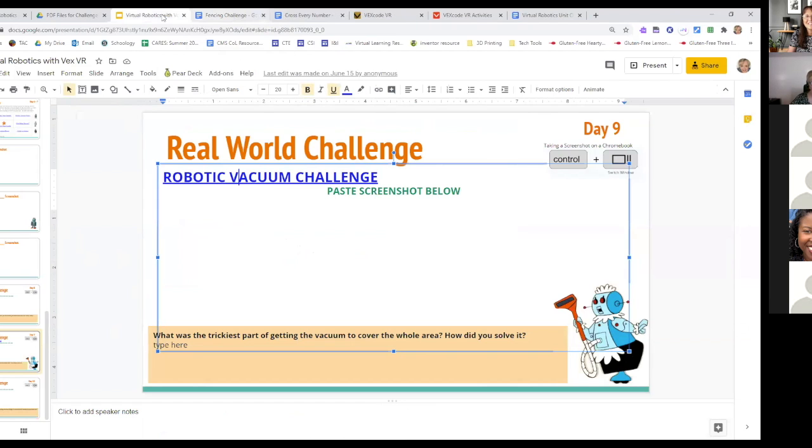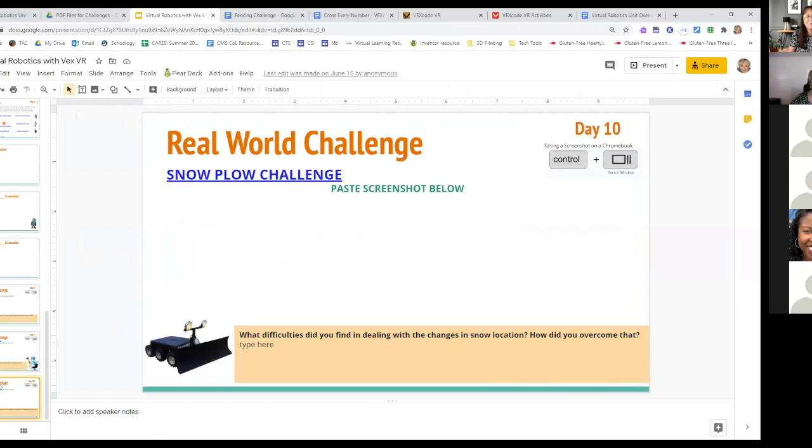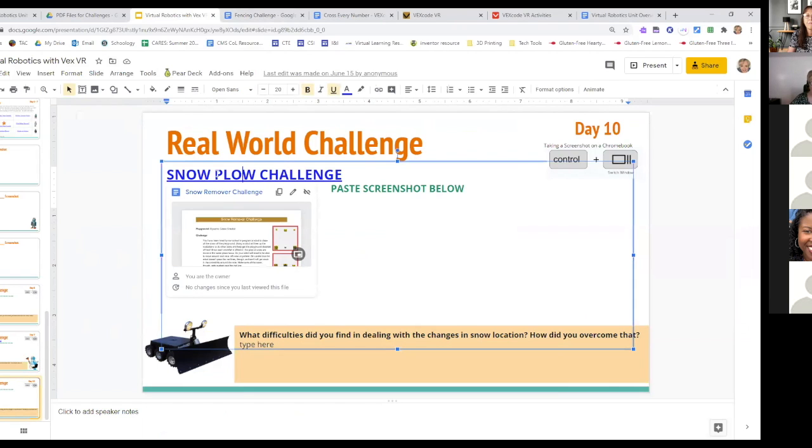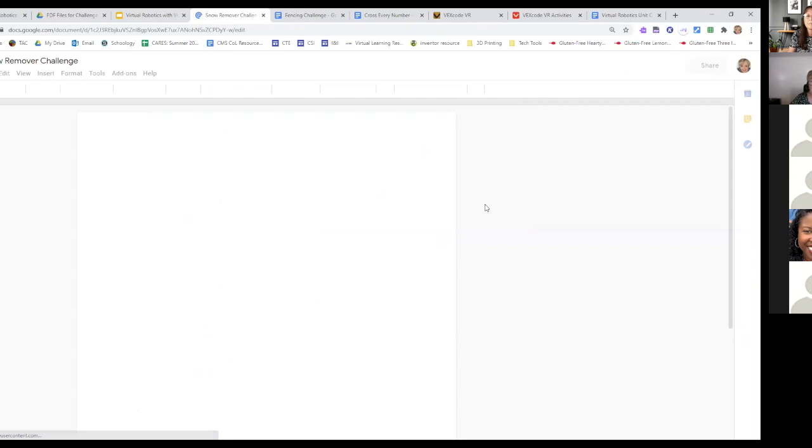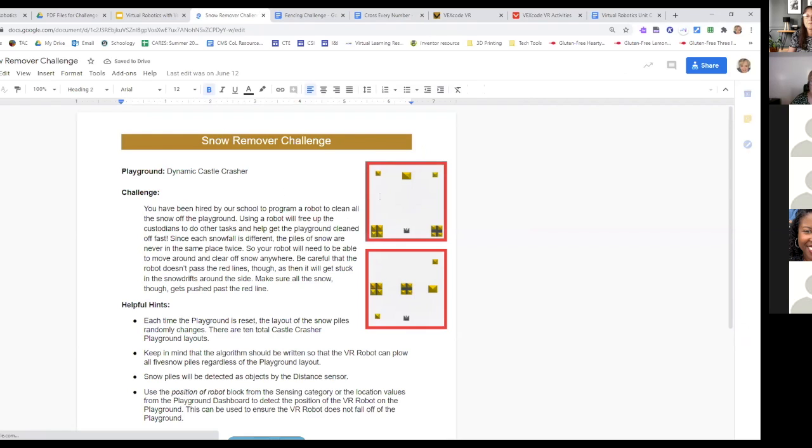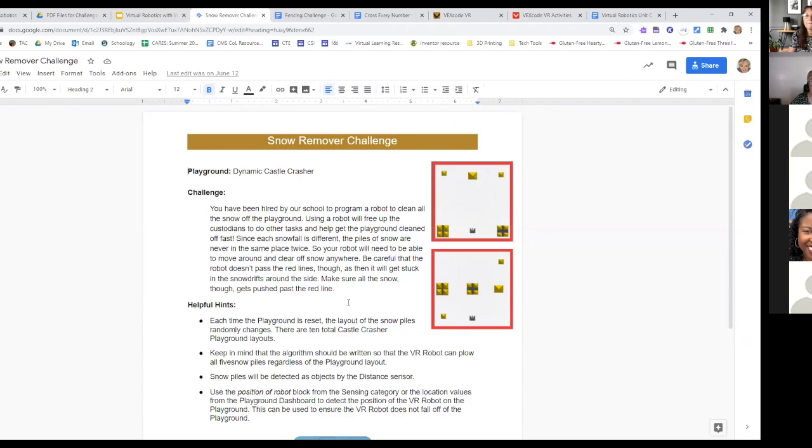And the final one has to do with snowplows and working with this particular Castle Crasher playground, which is dynamic, in that it will generate a different layout of spots every time you open it. So they needed to work out an algorithm that would work regardless of where the spots were. They had to use a lot of sensors to figure out how this is going to work. The goal is to move all the snow off the playground so the kids could go outside after a snowfall.